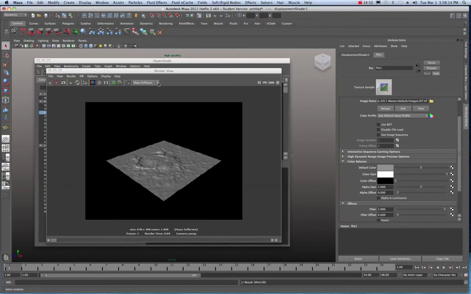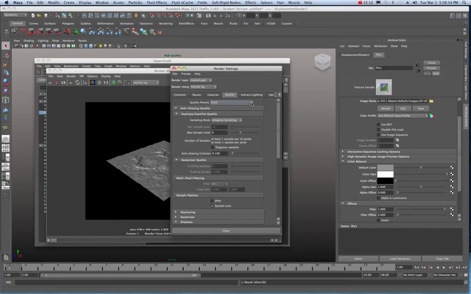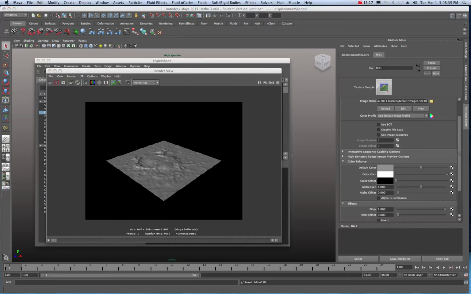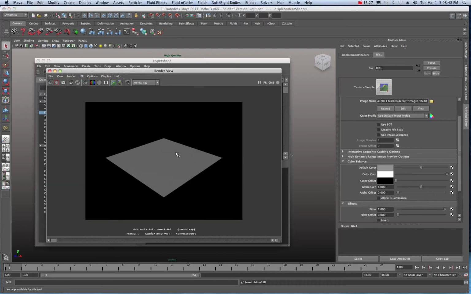Because if we didn't have this checked and we were, say, in mental ray, I'm going to go ahead and switch over into mental ray. Let's get our preferences for mental ray set up here. I'm just going to come in here into its quality, and we'll up it to default production quality. And notice that this alpha is luminance is unchecked. So I'm going to do a quick render. And there it is. See, it's not showing up.